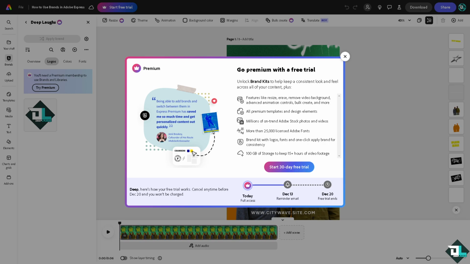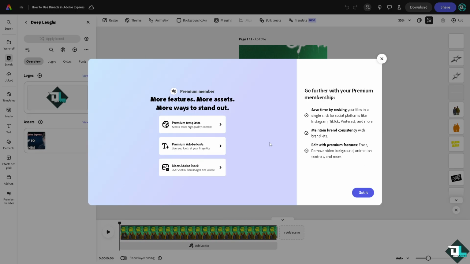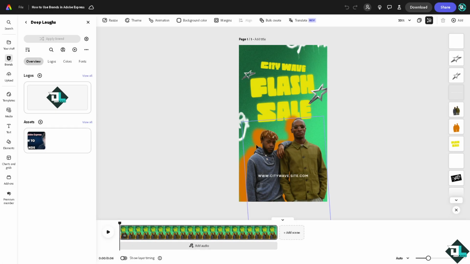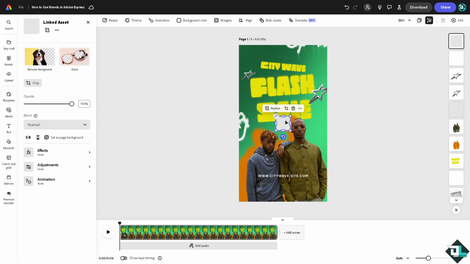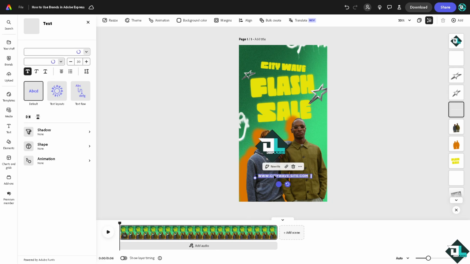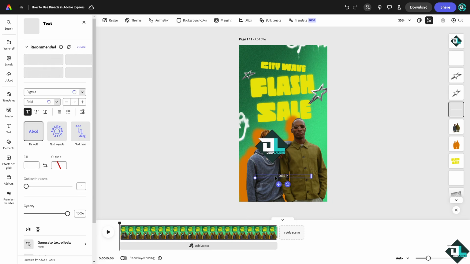If you do that, what will happen is, now here, as you can see, I have subscribed to the Adobe Express Premium. Now I would be able to use the brand feature without any limitations. All right, you can access premium templates, Adobe fonts, and of course Adobe stock. Now let's forward to the stock right here. All right, I'm going to add the Deep Labs logo right here, and you can put your logo anywhere that you want it. All right, for example, this is gonna be Deep Labs.